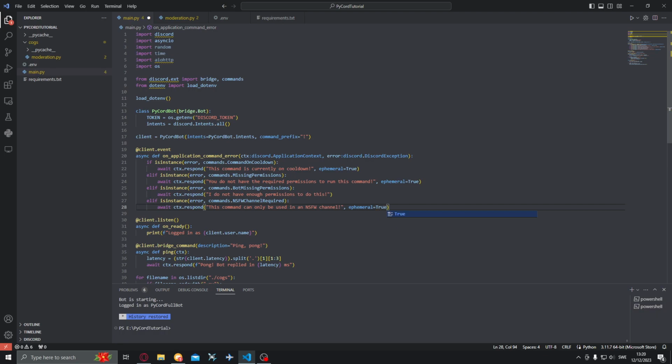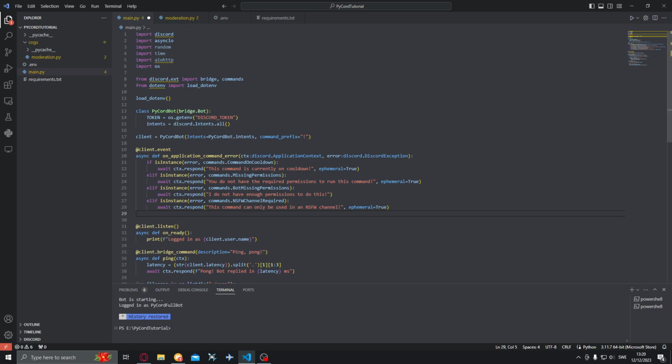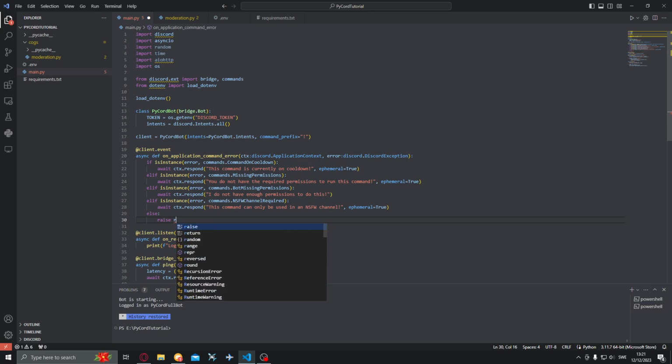And if none of that is an instance, we want to create an else, and we just want to raise the error. Raise error, like that. So that's our basic error handling.